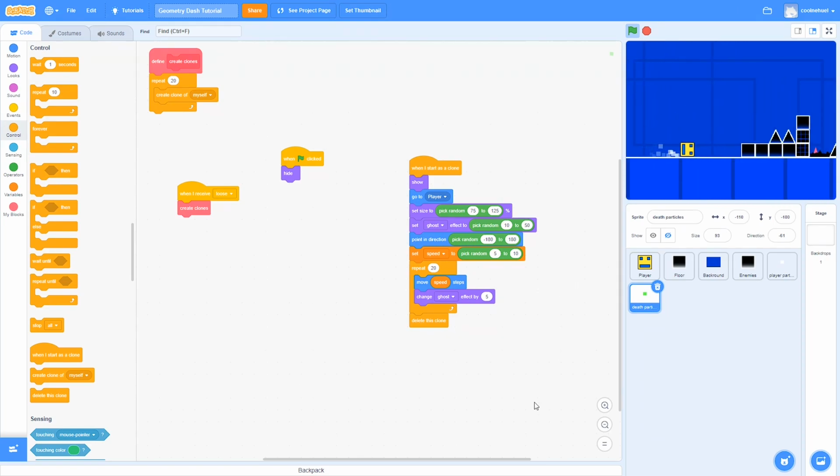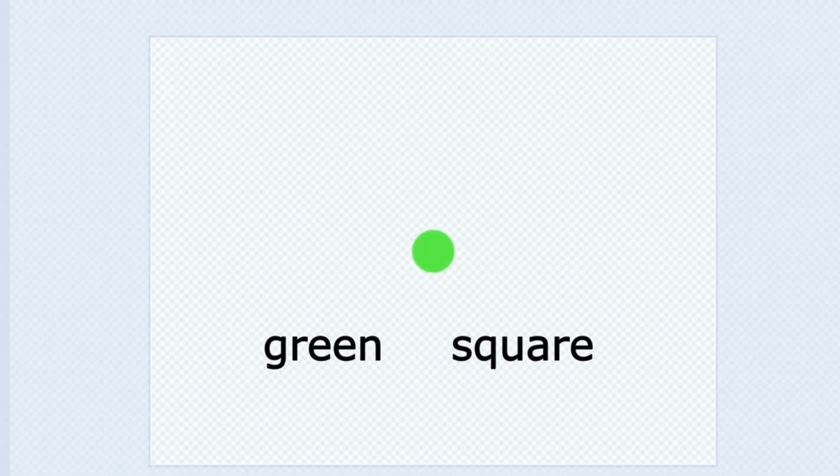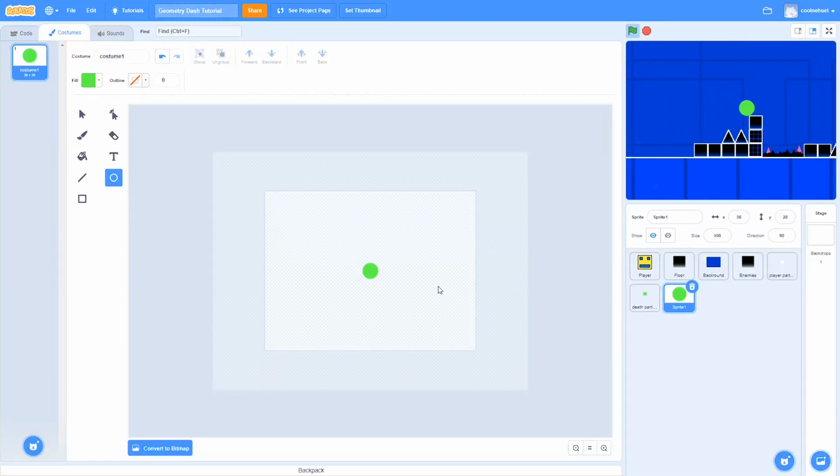Now for the circle kind of particle that also appears when you die, we're going to create a new sprite, paint it, and I'm going to draw a green square. I mean circle. I recommend making this the same color as your other particles. Now for the code, it's actually pretty simple.